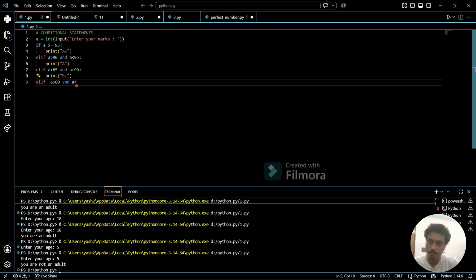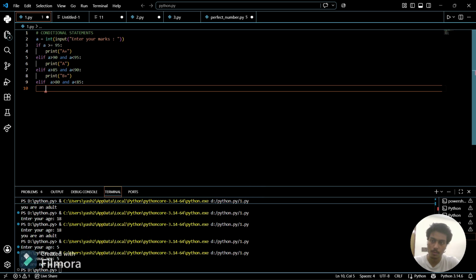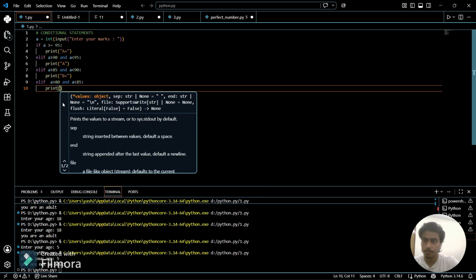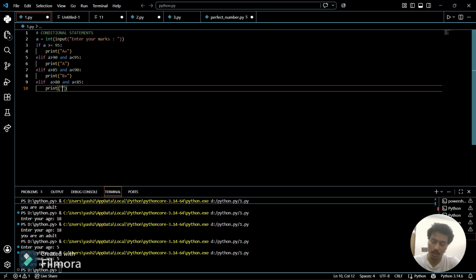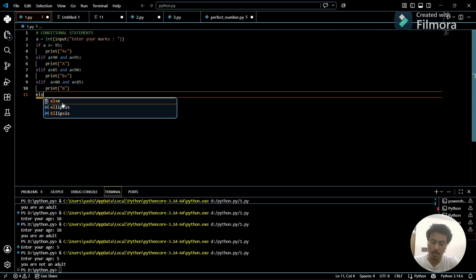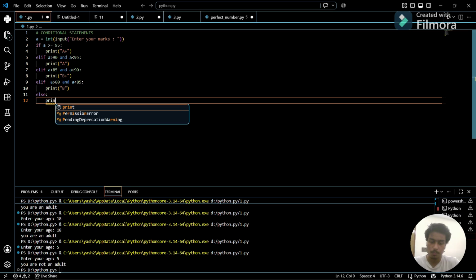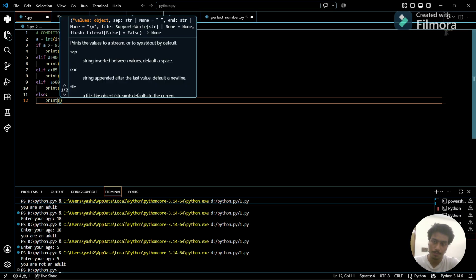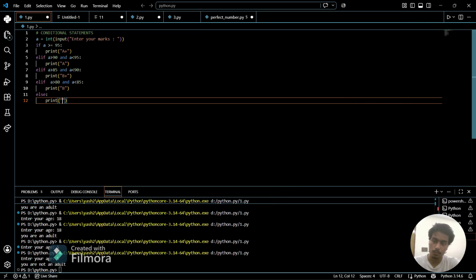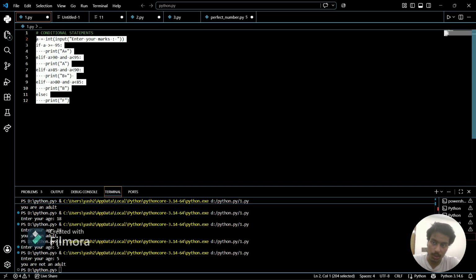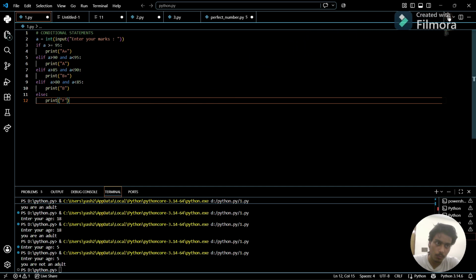For one more condition I am providing, if A is greater than 80 and A is smaller than 85, now what will happen? I am giving a condition grade B. So finally we are using else here, print F grade. We are giving an F grade for the students who got below 85. So now the program is done.